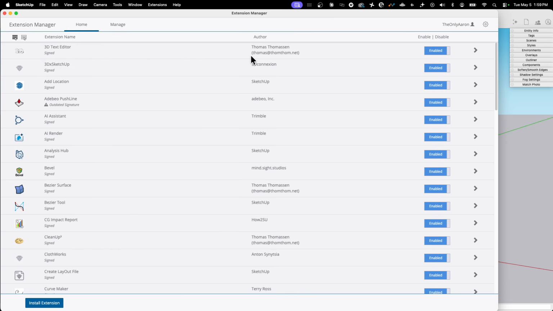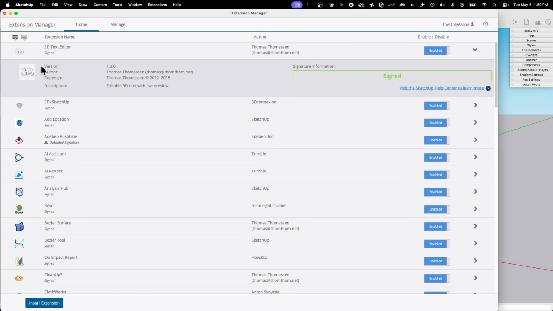Speaking of creators, that's who this next thing is. This is who made it. And then over to the right, we have enabled, disabled. There's also a little arrow here. If I click the down arrow, it's going to give me additional information, stuff that doesn't fit right here on the screen. This is things like version and description.